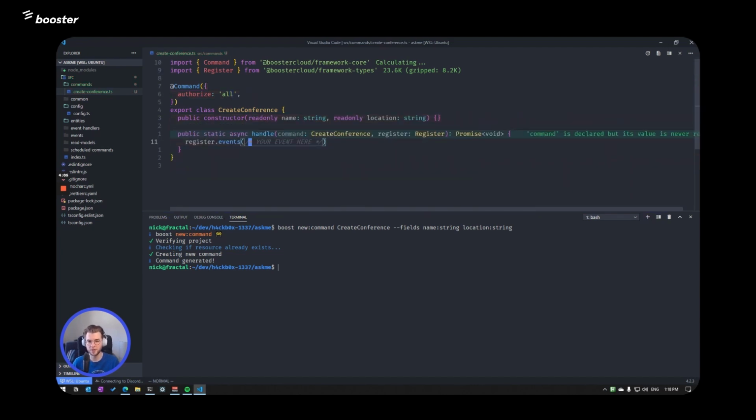And here we have to register the event when this command handler gets triggered. So in order to do that, we first have to create our event, which of course is ConferenceCreated. I'm going to create a new event called ConferenceCreated. And it's going to have some fields. It's going to have a conference ID, which is going to be a UUID. And we're going to have some location, which is a string.